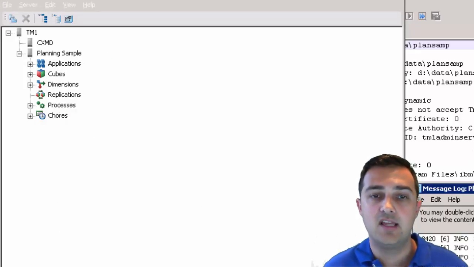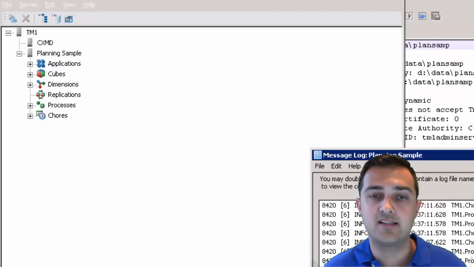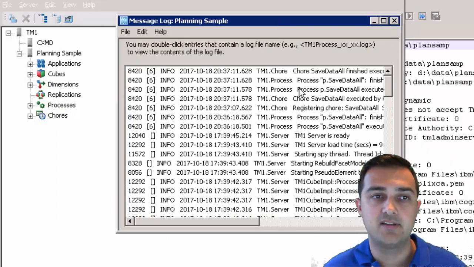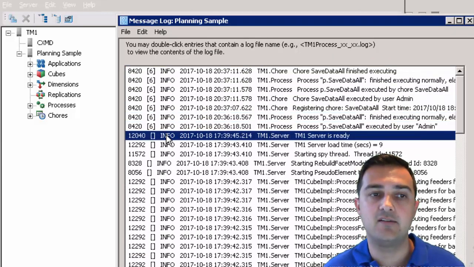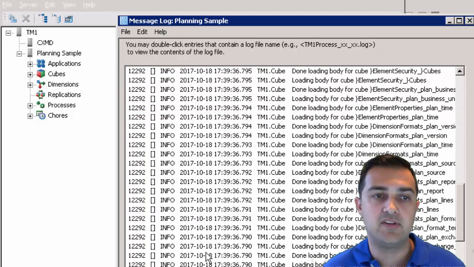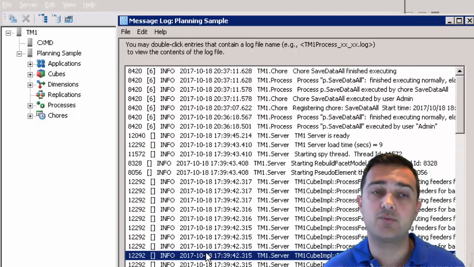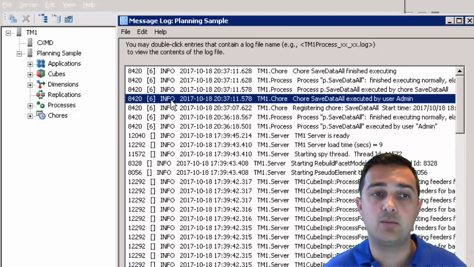The message log is going to give you a running list of all messages that have been logged to the system. Typically there's going to be lots and lots of these info messages. If you see an error or you see a warning, those will be the ones I'd want to investigate further. Sometimes if you see an error, you'll be able to double click on the item and get more information.